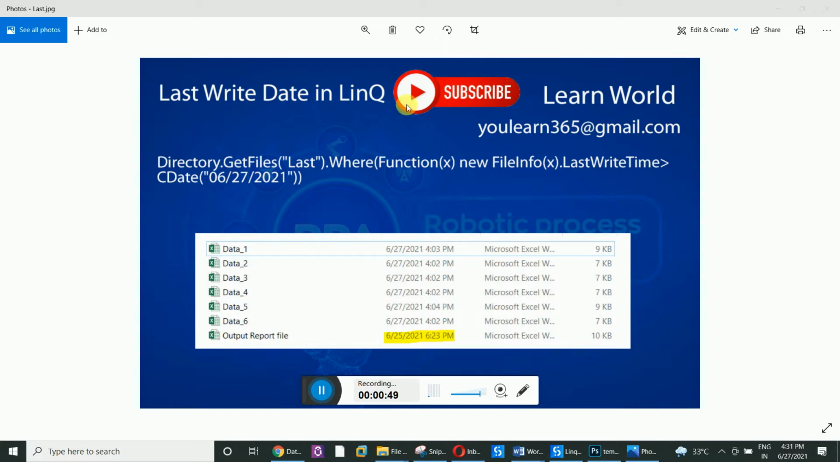So in this example I will show you how to store the files which you have written on a particular date. For example, today is the 27th. If I write some files on the 27th, by last write time, we will get those files in an array. So I created an example for you guys.